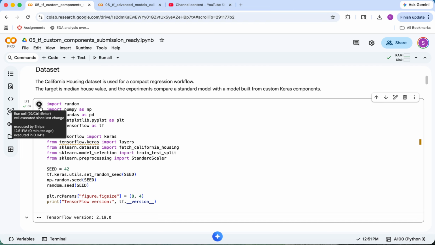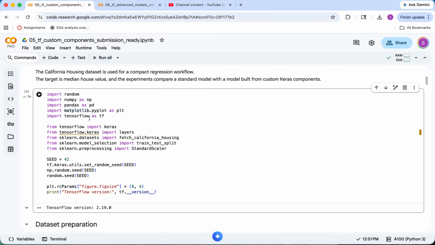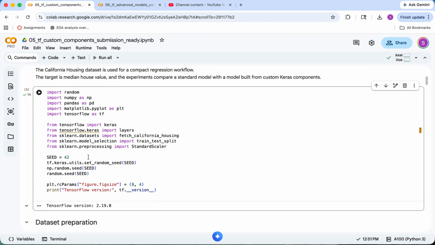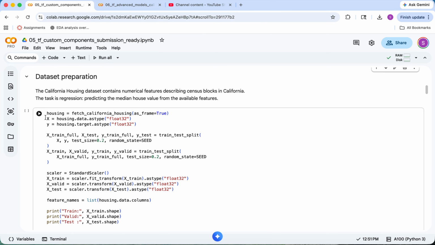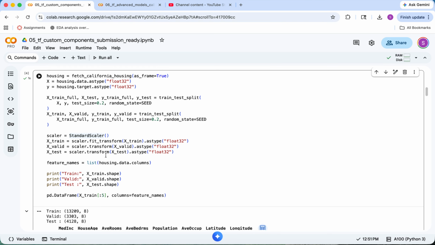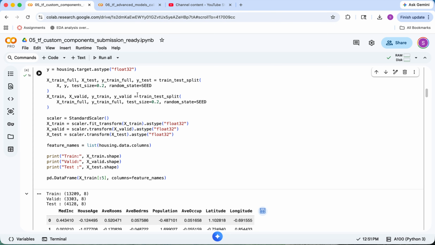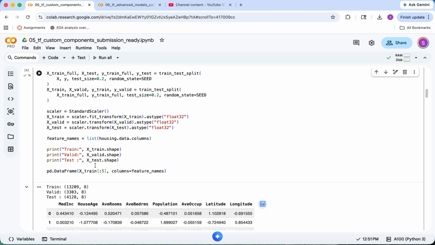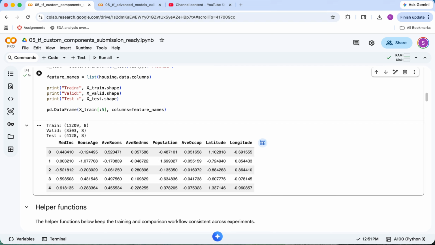This cell imports all the required libraries that are needed further in this notebook: TensorFlow, Keras, NumPy, Pandas, Matplotlib, Scikit-learn tools, and I have also set the seed here. Next is data preparation. Here we can see it loads the California housing dataset and splits it into train, validation, and test, and then standardizes the features. We can see the split data, which is train, valid, and test, and its respective values, and also this table for reference.